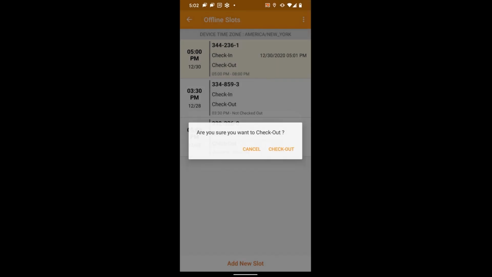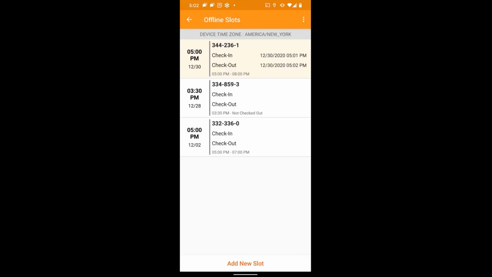So I'm going to hit yes, I get that. It only gives me checkout because I've already checked in. And I've got the checkout now. So I have my time and date stamped for both. I'm done.